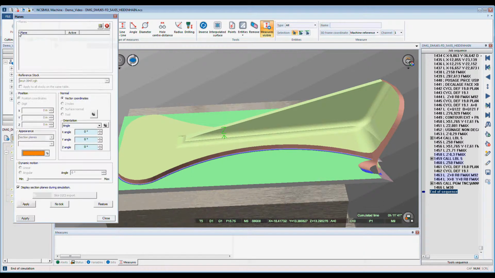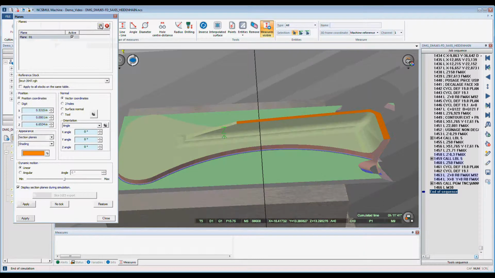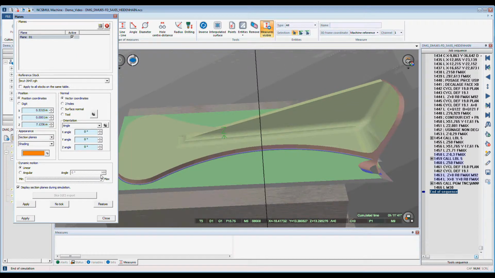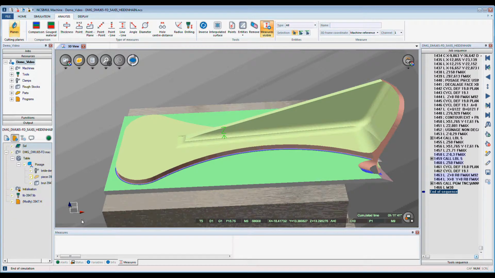Last, we have the cutting plane. Here, when I create a new plane, NCSimul allows me to cut the part at any level that I choose. This completes step 3 of NCSimul, analyzing the result.